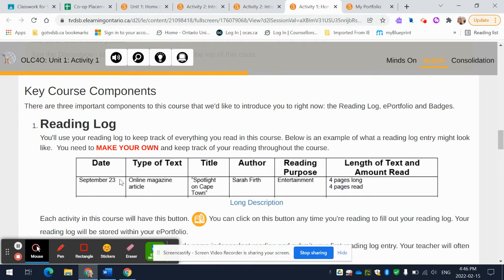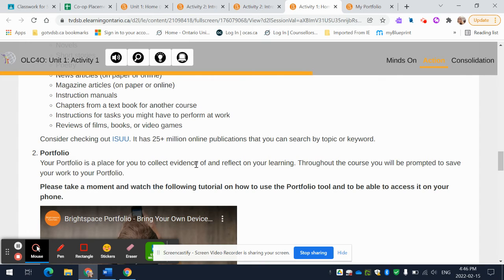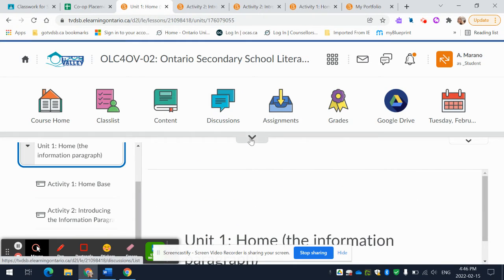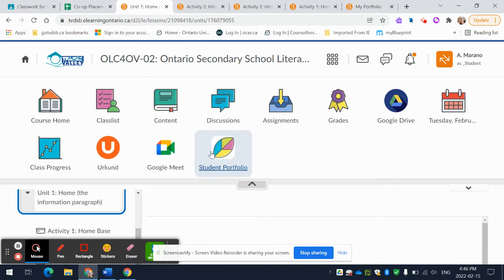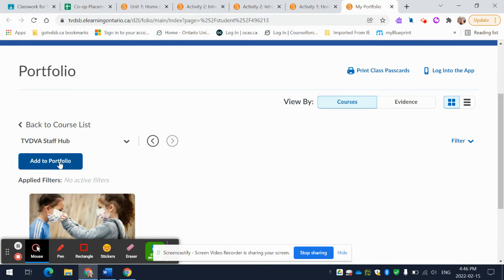Once you've done that, you're going to create your own reading log. I can give you an example of a reading log here. And you are going to then save it in your portfolio. If you do a lot of things on your phone, you can save it in your portfolio on your phone. But otherwise, you should have a portfolio here where it says student portfolio. If you click on that, you should be able to access your course and then just add any of your work to the portfolio there that I can look at if needed. But this is not necessarily work that's going to be marked.